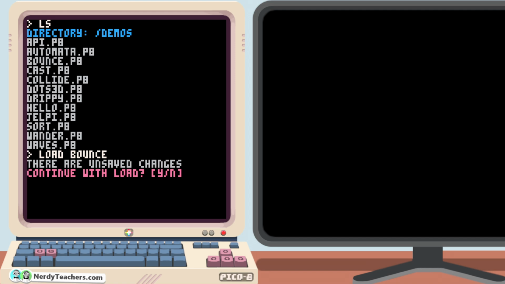But don't press anything yet. Y is for yes, which will erase our edits, and N is for no, which will cancel loading a new cart and keep our edits loaded. Let's press N so that we can save our edits first.